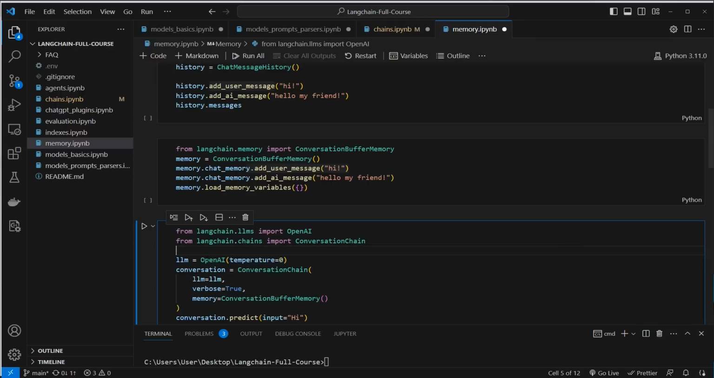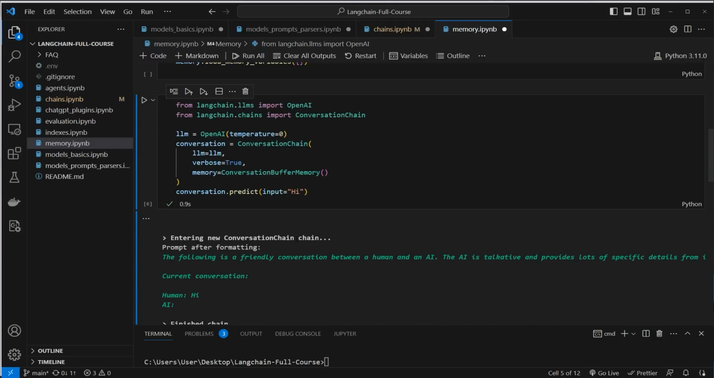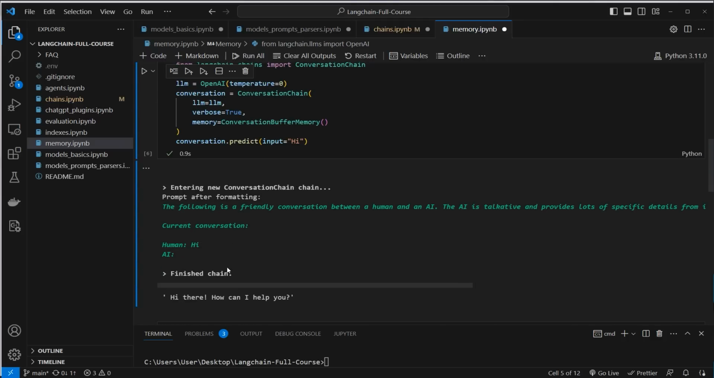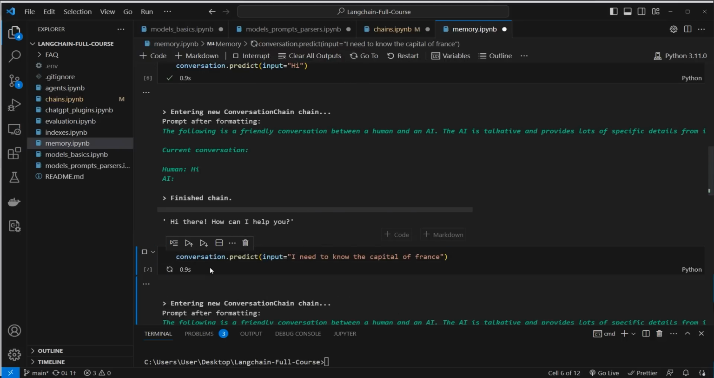First, we create an LLM, just an instance of OpenAI, and then we instantiate the conversation chain with the LLM and also with an instance of the conversation buffer memory. And now we can just run the predict method and say input equals "hi". Okay, here we can see the input is "hi" and the AI responds with "hi there, how can I help you?"